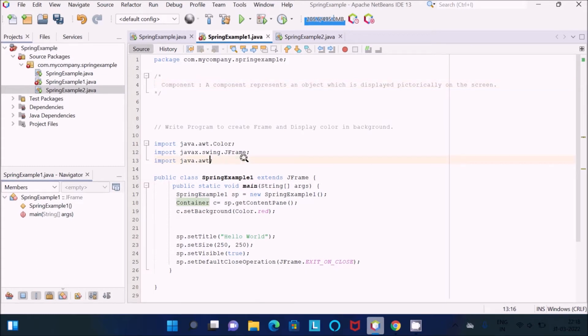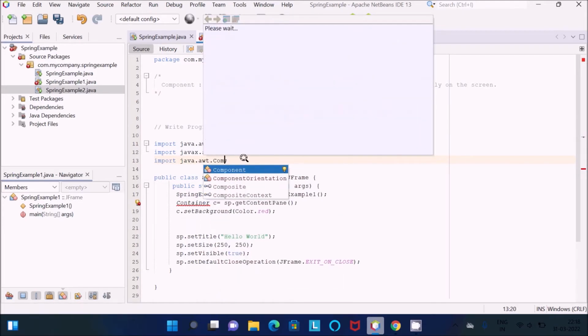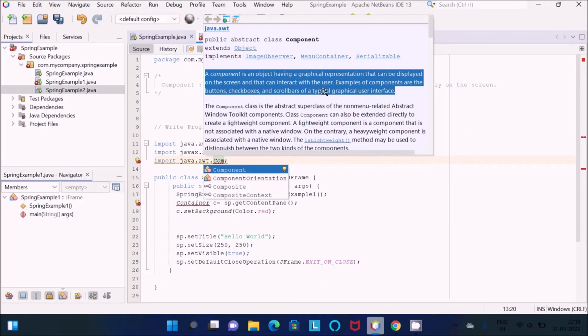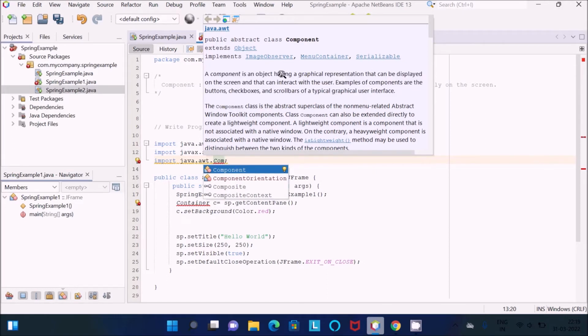If I use AWT, press dot, and write component, then you can see this is an abstract class that extends Object. Here you can get the definition of the component: a component is an object having a graphical representation that can be displayed on the screen and that can interact with the user.